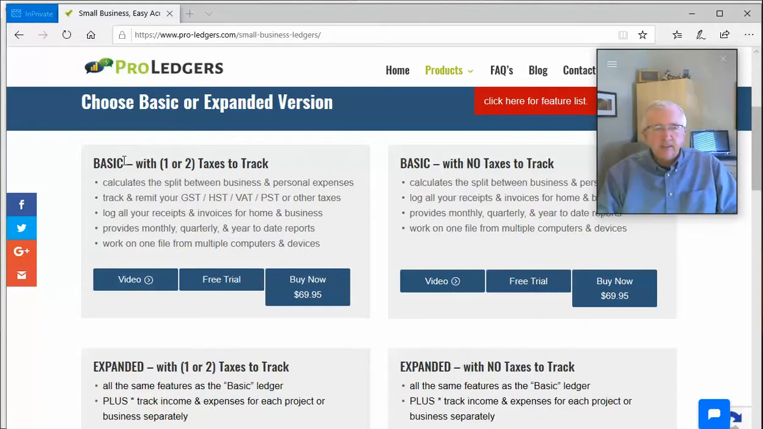There's the basic and the expanded, and they come in either no tax versions, for when you don't want to track any sales tax, or versions that will track 1 or 2 taxes, meaning sales taxes. So if you have any kind of sales tax that you have to track and remit to the government, or any input tax, this is what it's designed to do.